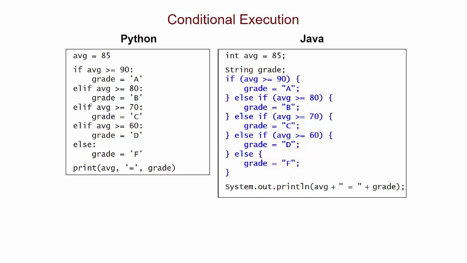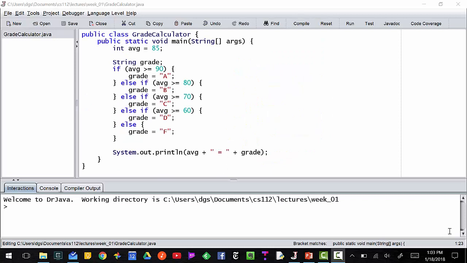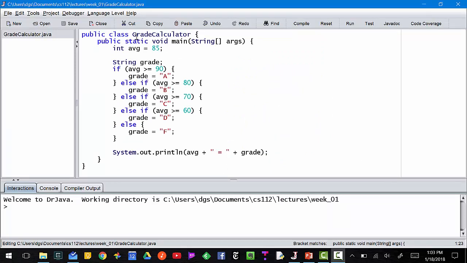All right, so those are the syntax changes that we have to make. Otherwise, everything is the same and it executes the same way it would in Python. So we're again going to get a grade of B here because the second condition is true. And so we execute its block and we skip all of the rest of the decision. To run this code, as usual, I've put it in a class. I've called the class GradeCalculator, and therefore the name of the Java file is GradeCalculator.java.